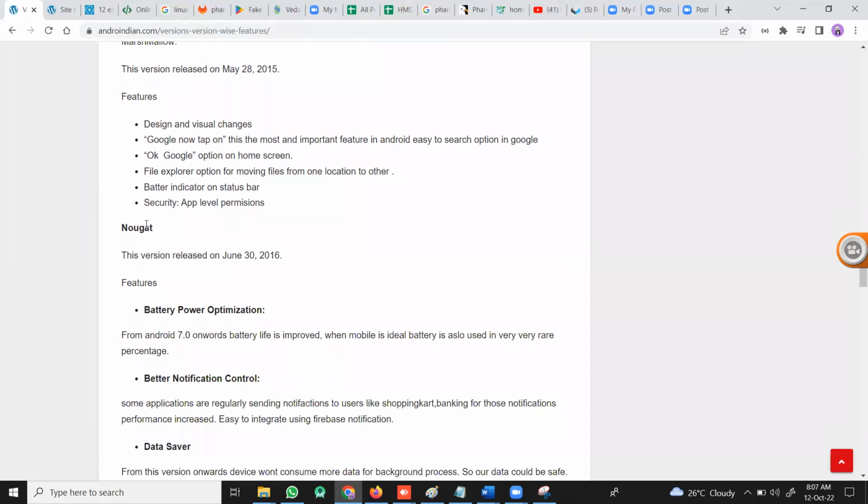And the next is Nougat. So this is in 2016.